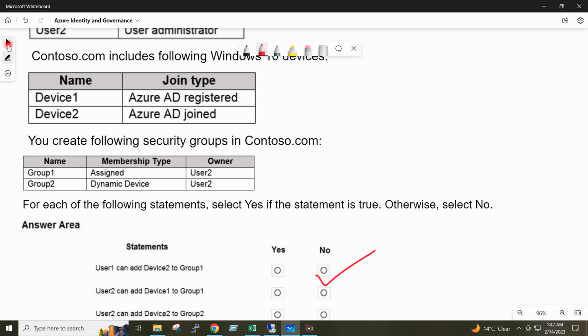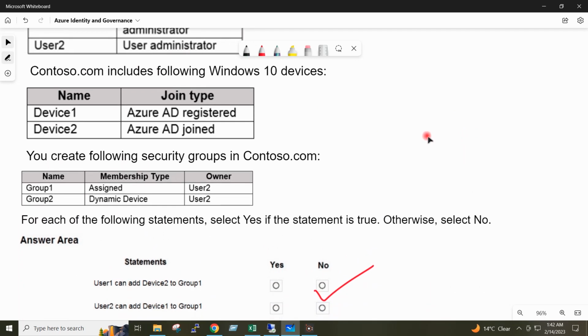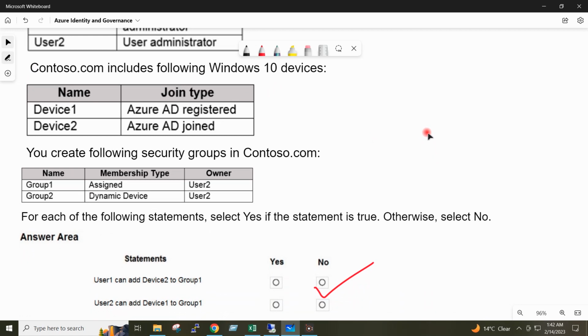And the second statement is, user 2 can add device 1 to group 1. So user 2 is user administrator and he is the owner of group 1. So this would be yes.